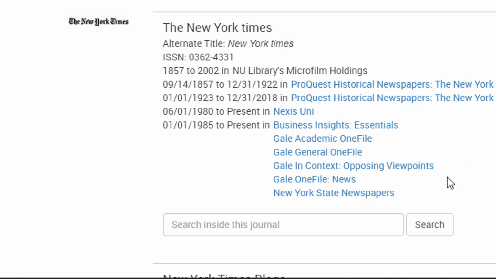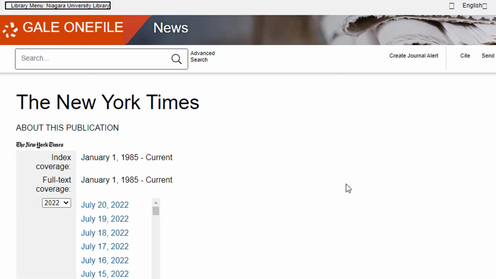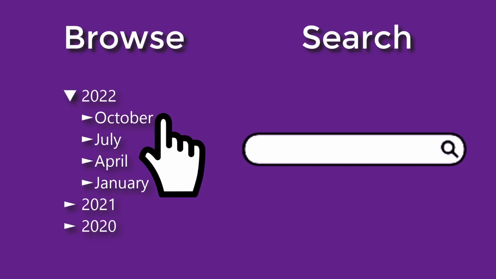I'll choose Gale OneFile News. This also opens in a new tab, and if you're off campus, you'll see this screen asking you to log in with your Purple Pass username and password just to confirm that you're affiliated with NU. So I've entered mine, and now I'm in the Gale OneFile News database on their page for the New York Times. Now I have two ways to look for articles: browsing and searching.